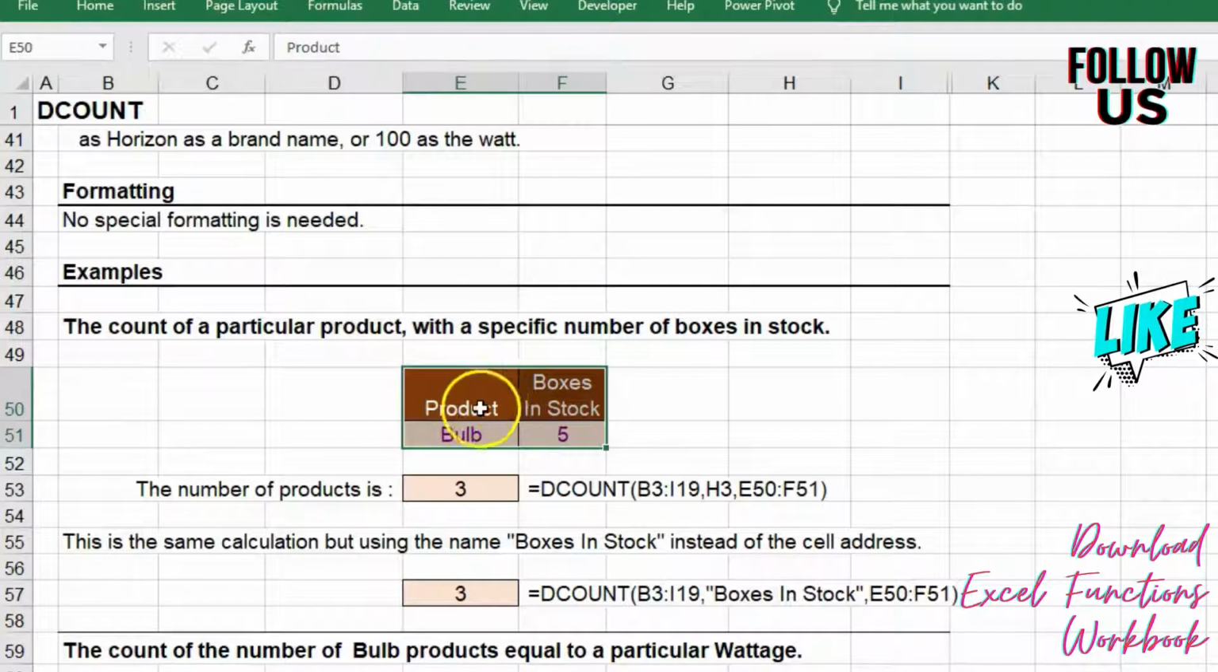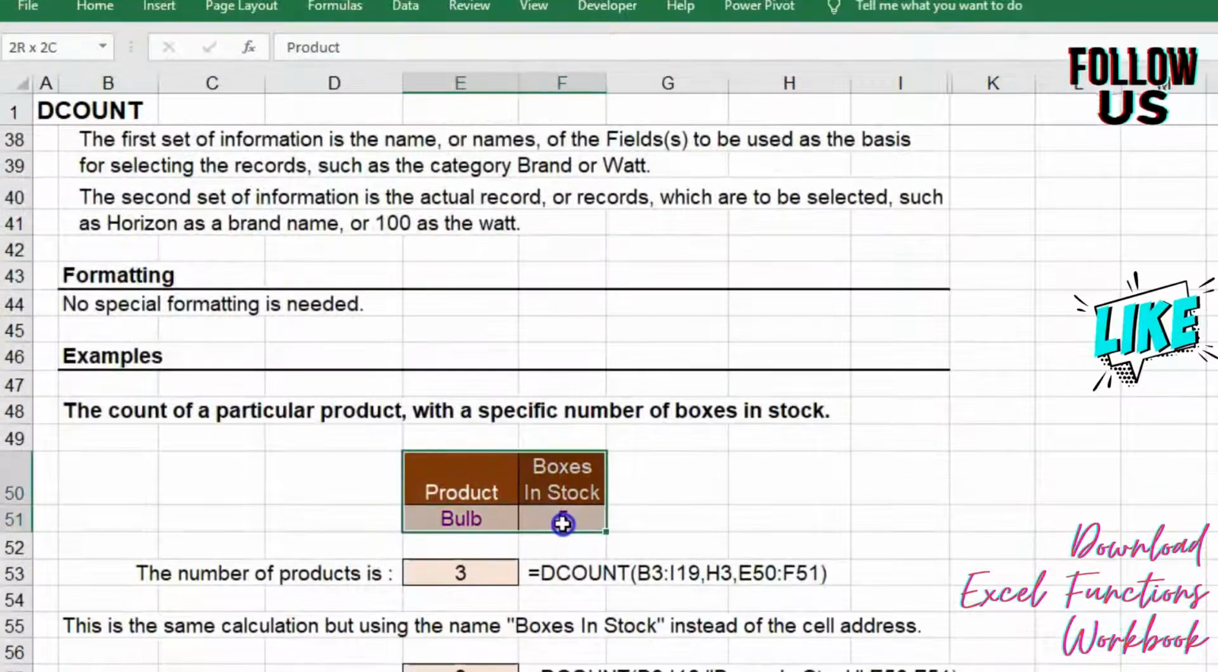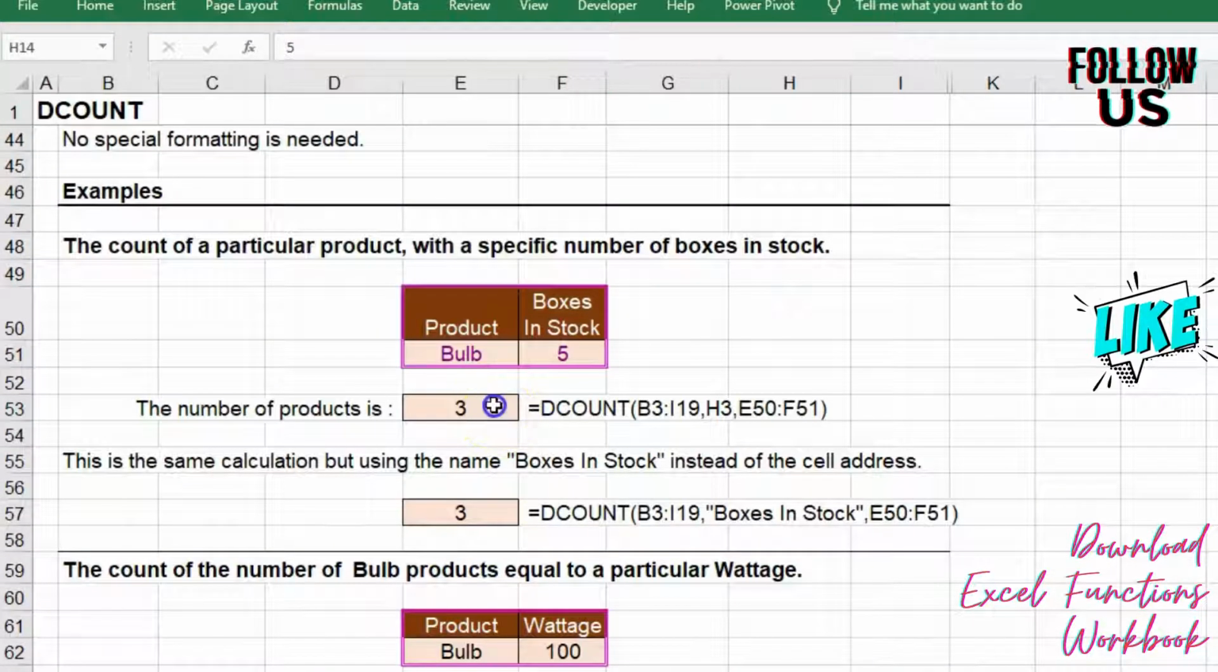You can see that, like we used above, it was just 1 criteria. Here we can use 2. These are the criteria I'm considering. So the number of products, let's check.